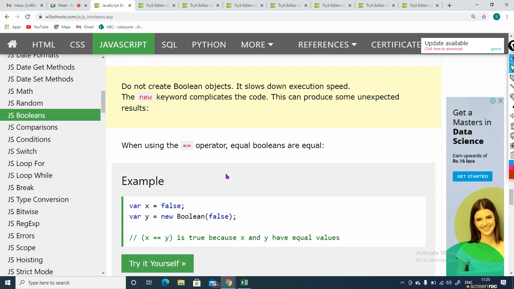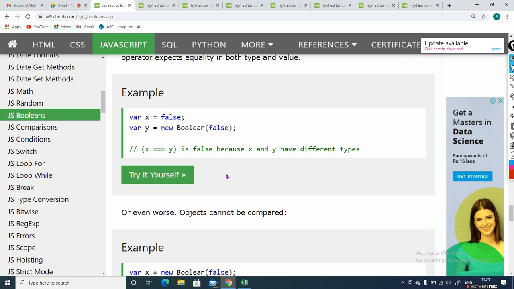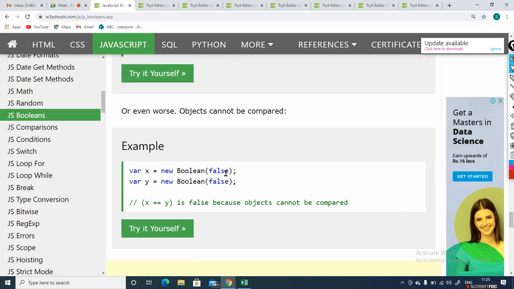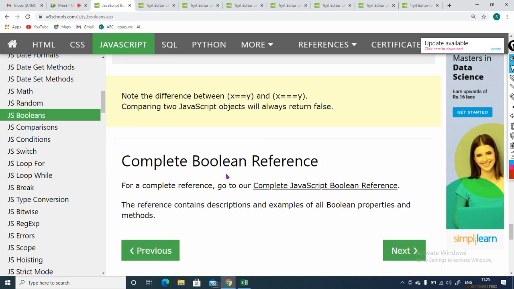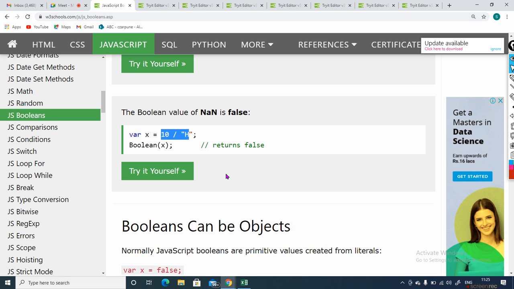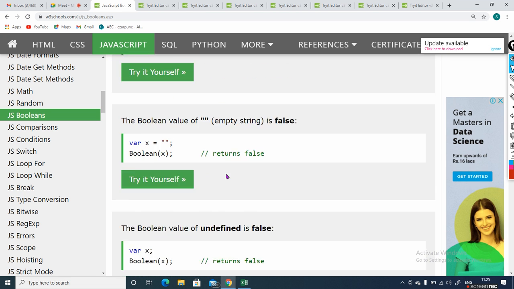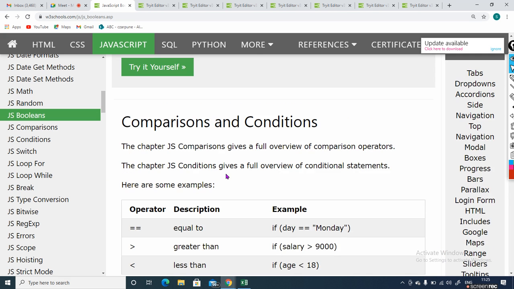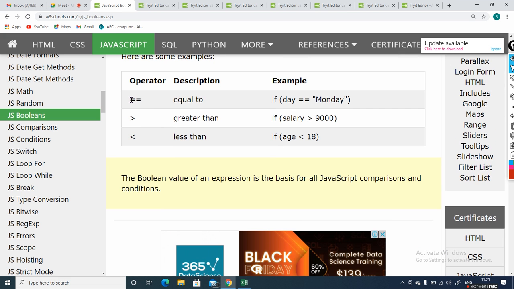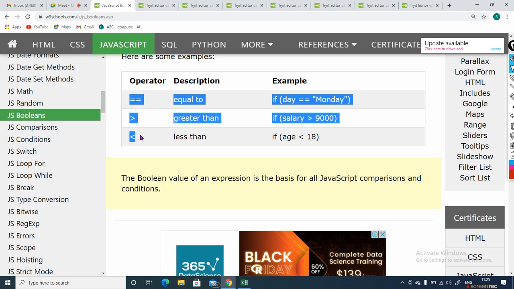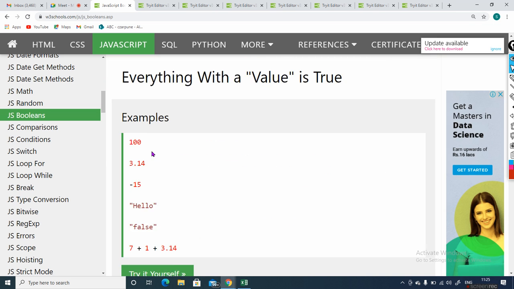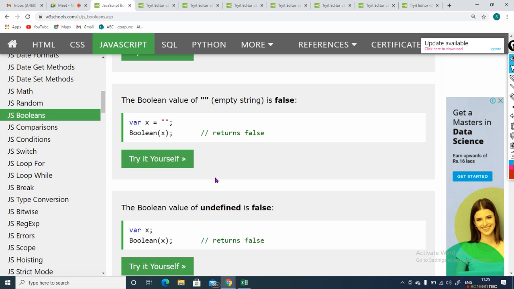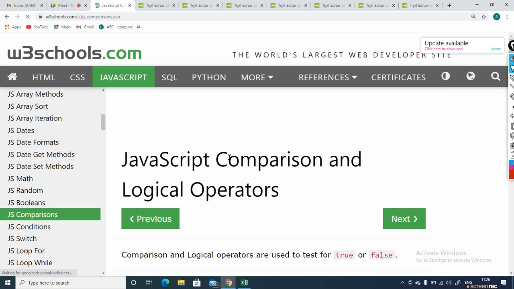Okay, no need to worry about all these details, these are more deep and more detailed. We never come across this kind of condition of storing the boolean value in an object, so no need to worry about it. The important thing is you just need to know these three things. Okay, these three things are very important. These are about the boolean.